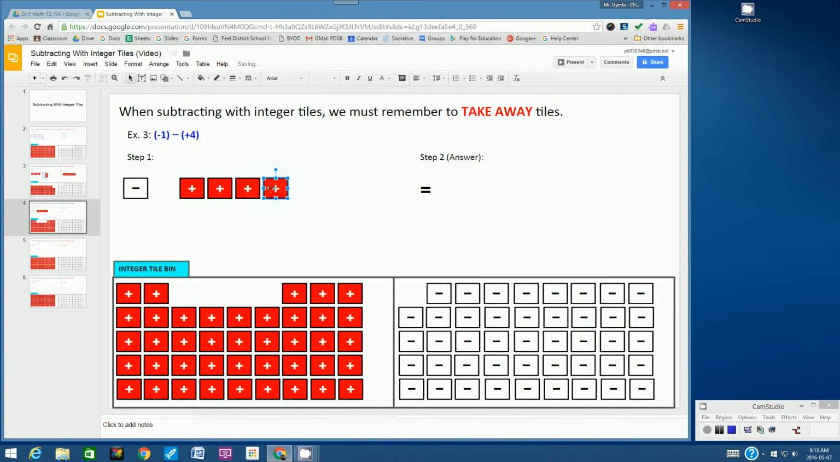Now, I can't just bring 4 positive tiles because that changes the value of our negative 1. So I have to bring the corresponding negative tiles so that I'm going to create 4 zero models. Okay? I don't want to circle the zero models because I'm going to separate the zero models. So I needed 4 positive tiles to take away. So I added the 4 positive tiles. But I can't just add 4 positive tiles. I have to make them corresponding zero models.